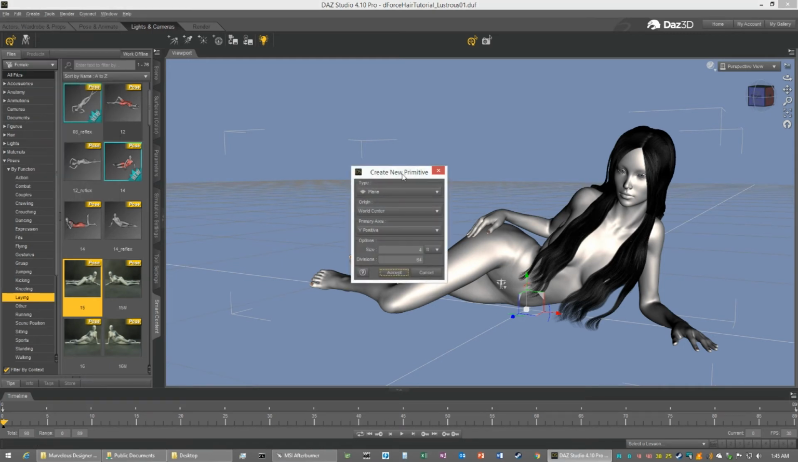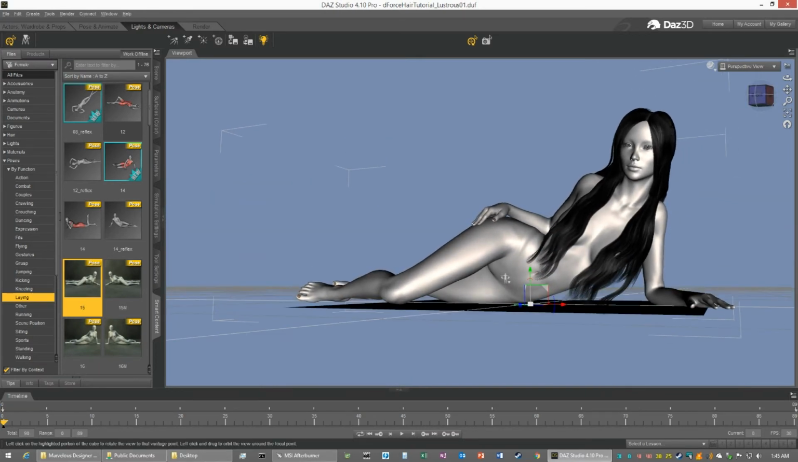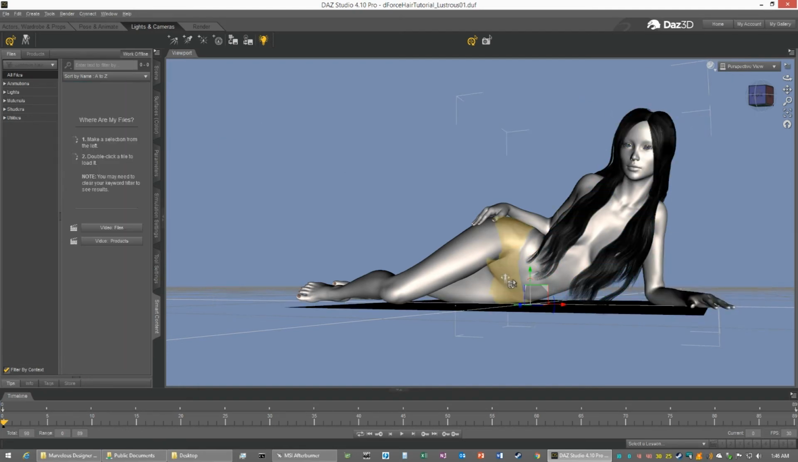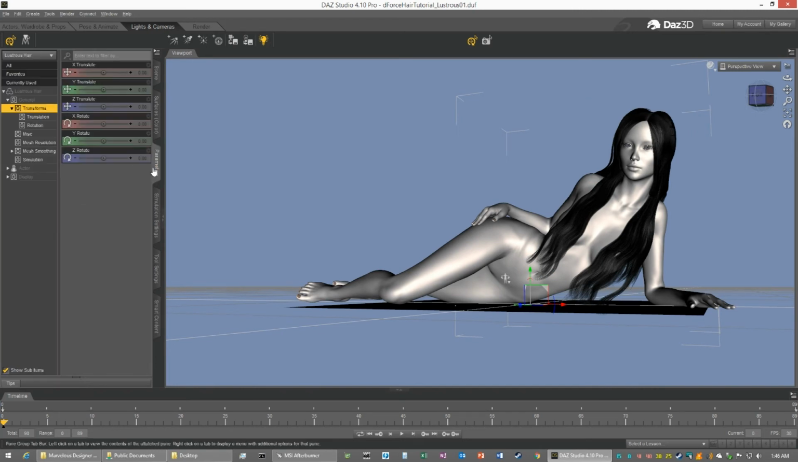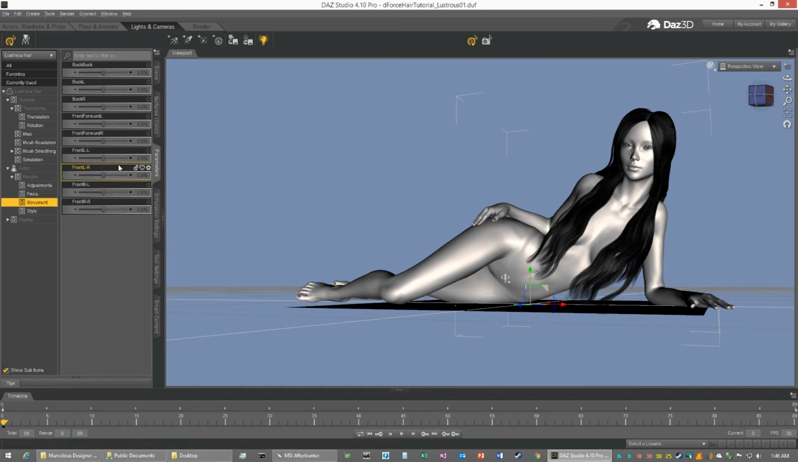Now, create new primitive plane. Because we don't want the hair to just fall through the floor. Now, morphs for the hair do work. Movements. So we want front, left, left. We want front, left, right to get it up off the floor. You see, it doesn't want to.